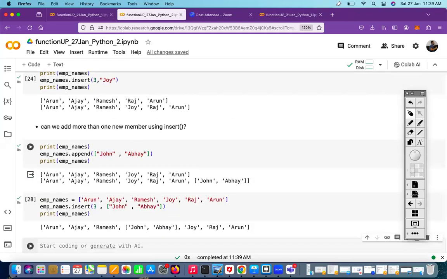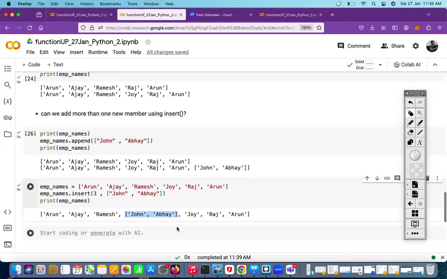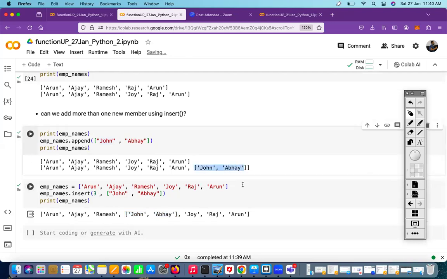Okay. So insert is also doing the same thing. It is adding the information somewhere in between, but again it is a list within the list, right? So if we want this, it's okay, but suppose I don't want this to be a list within the list, I want it to be a normal added value, then what can we do? Let's try again.